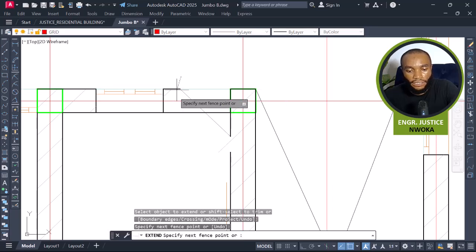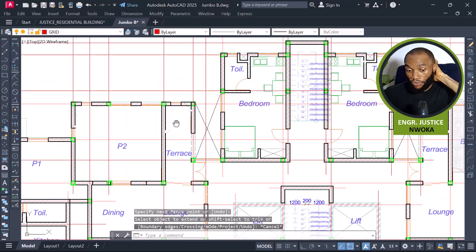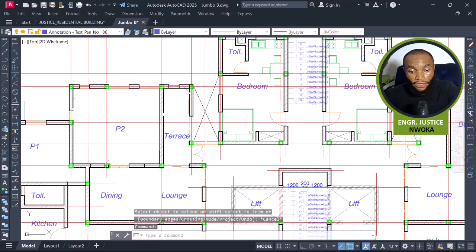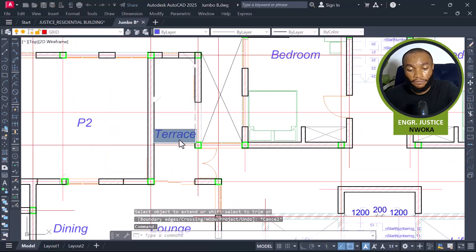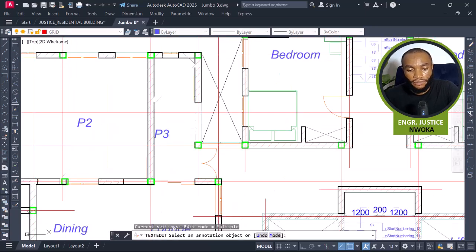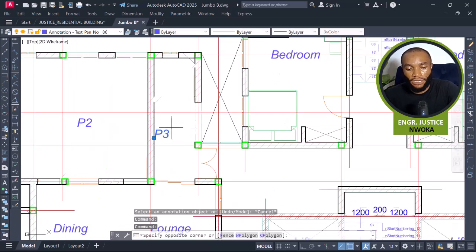Extend. Okay, that's fine. So now we then have also here to be what? Panel 3. Okay, this is panel 3 right now. P3. Okay, then P3 now. Copy this right now. Move.